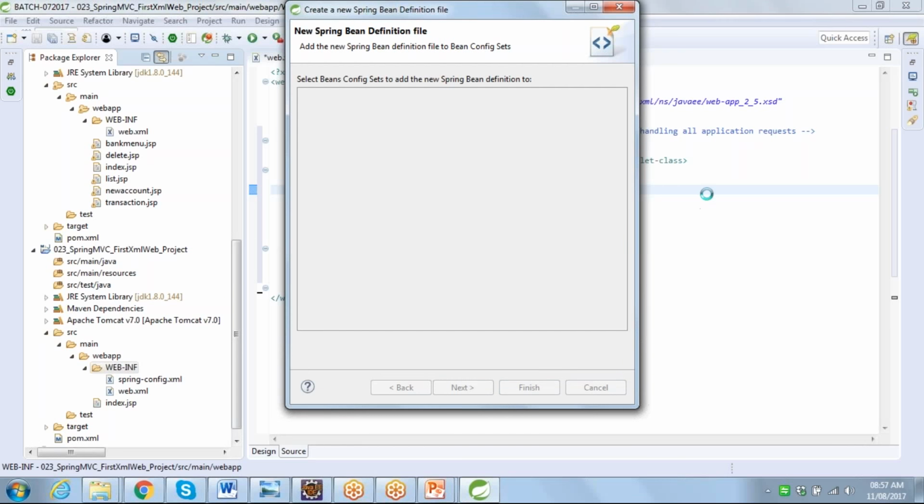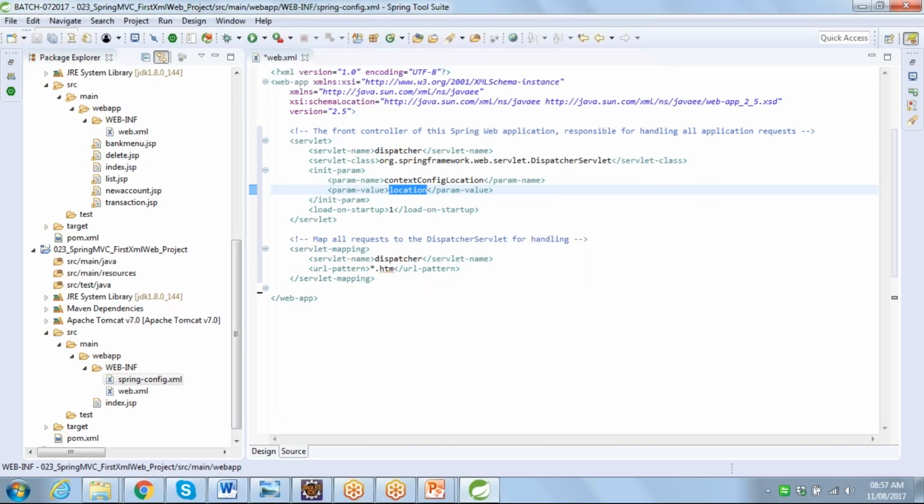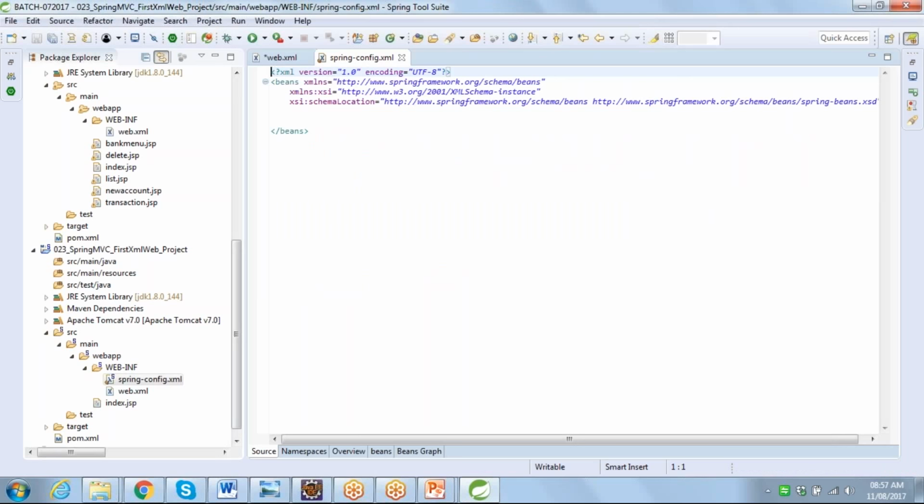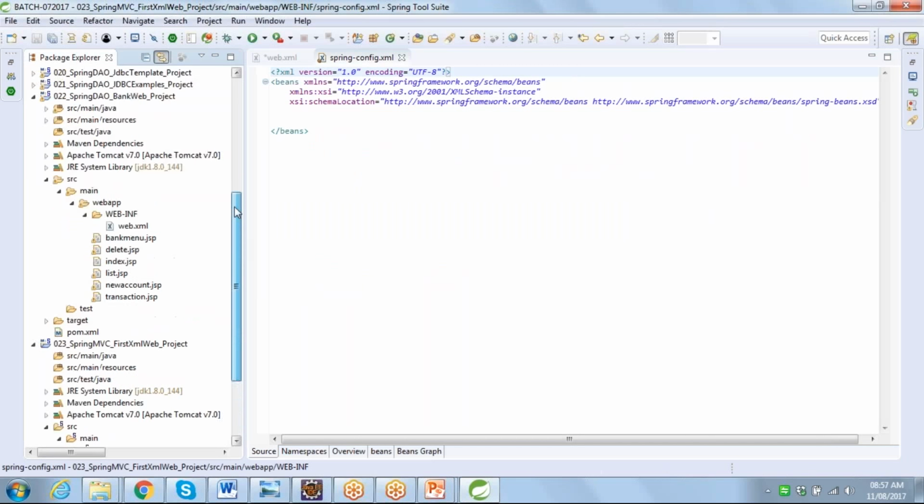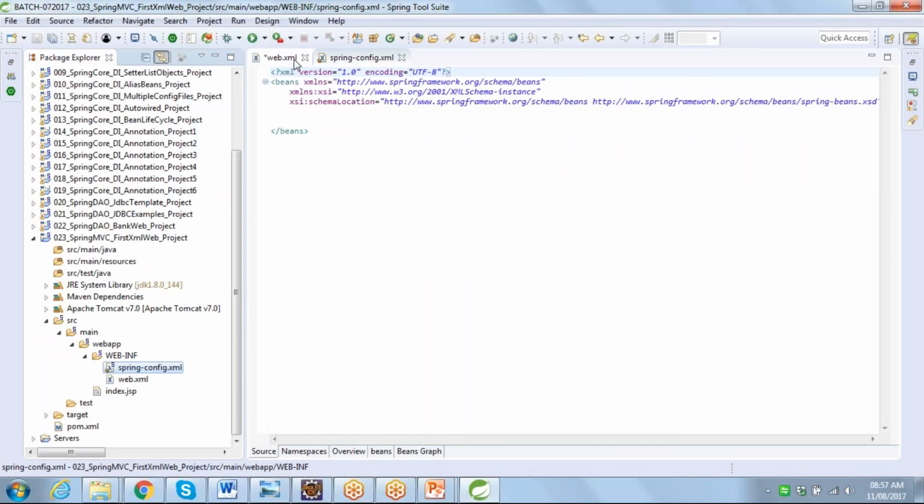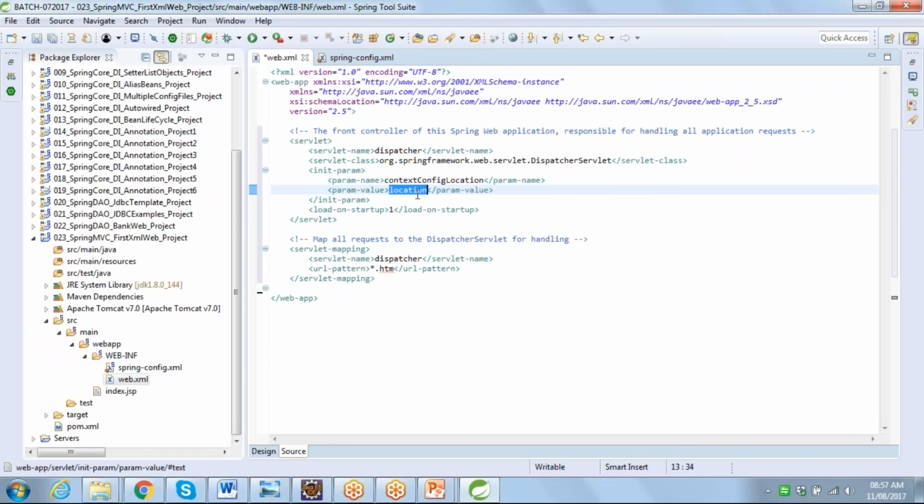Spring configuration file is ready, right? So we want to integrate this Spring configuration file in the dispatcher servlet. As I said, the dispatcher servlet is responsible for loading the Spring configuration file automatically.